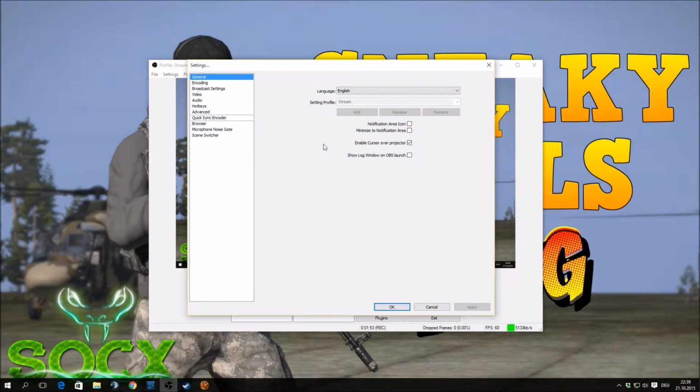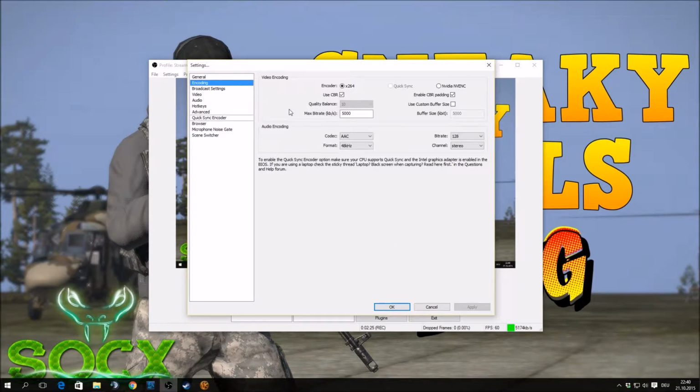Second is the settings profile. The settings profile is only a name for your settings. I put in "stream", and I'm not able to change it right now because I'm recording with the program. The other things are not very interesting for you. The only thing is to enable cursor over projector, so you can always see your cursor when you use the program. That's good. So we switch to encoding.